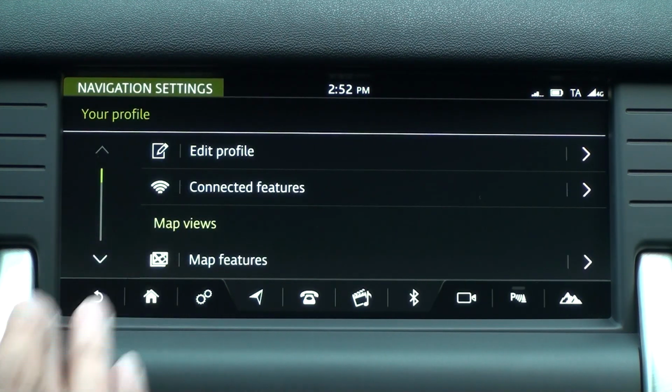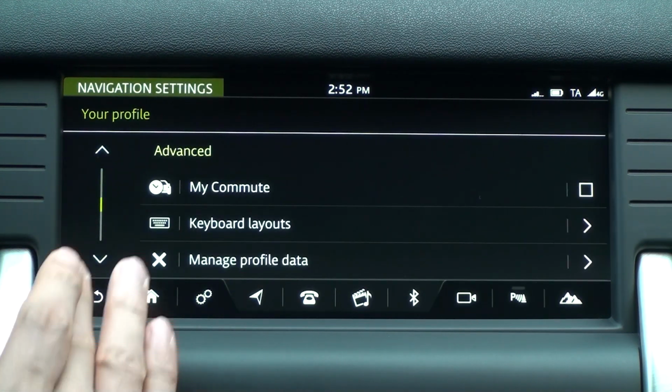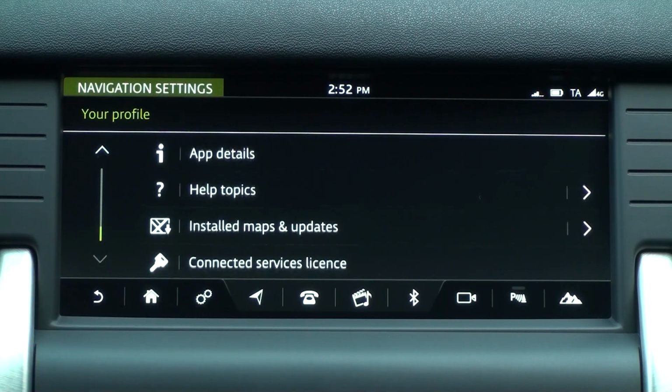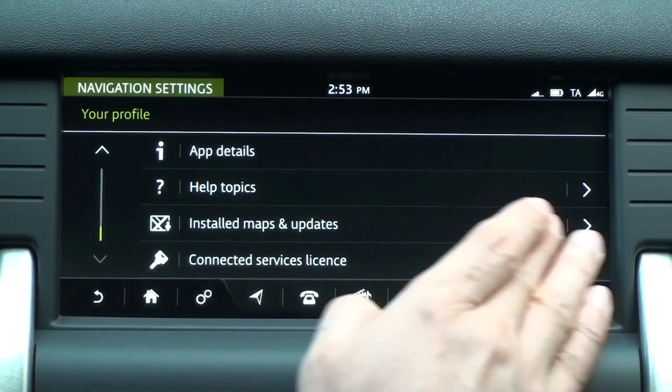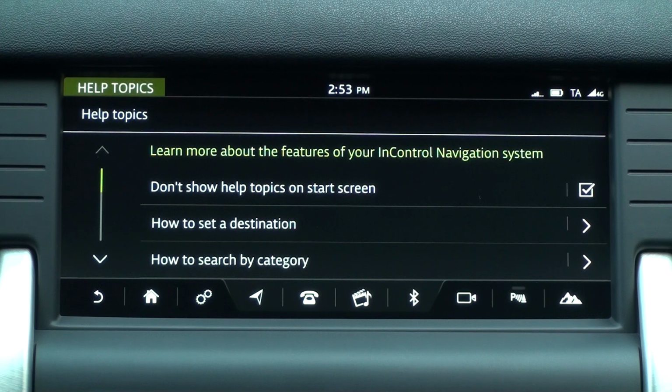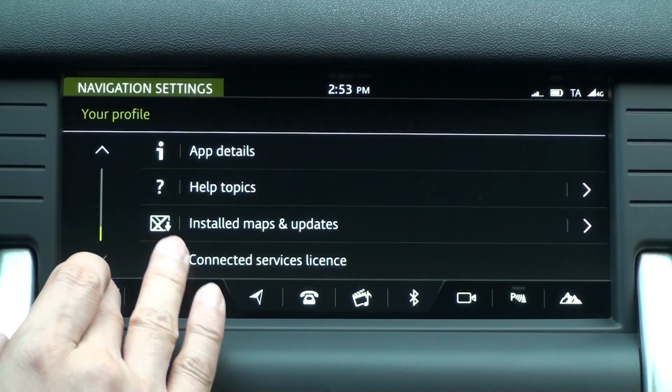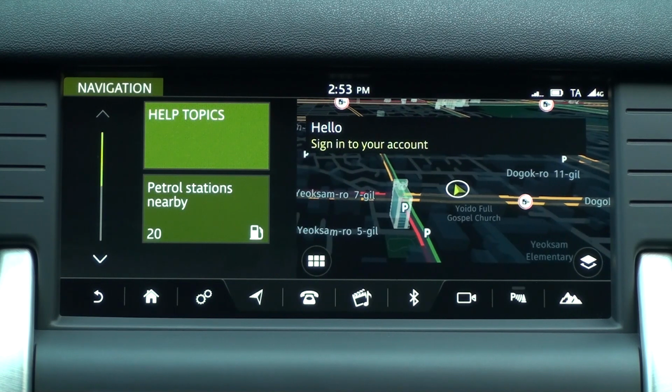If you scroll down all the way to the bottom of the navigation settings screen, you will see the help topics settings. Tap Help Topics and disable the checkbox at the top of the screen. The Help Topics tile will then appear on the navigation start screen.